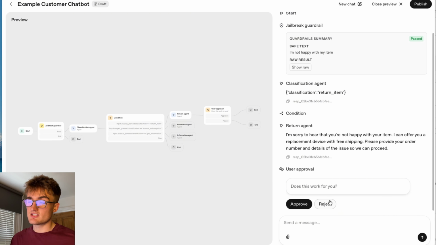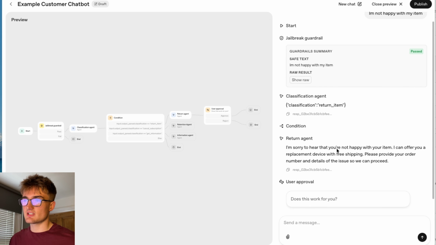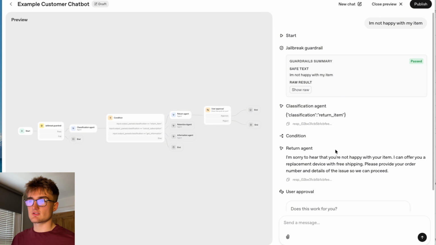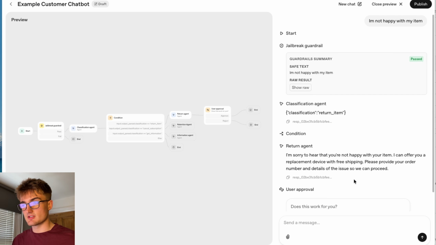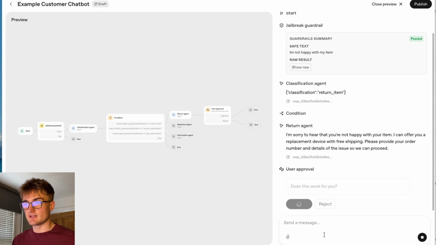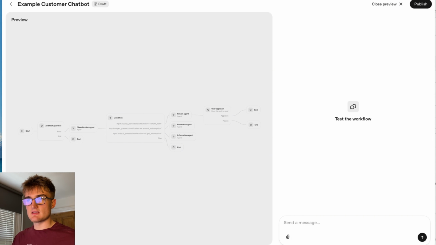You could argue that this could go into the retention agent, because you could say, well, I'm not happy with it, but they could ask, well, could we offer something different? But that could be changed in the parameters. So obviously then you can approve or reject, and then it will end the whole workflow. Something that I've realised with the return agent is it's more in reference to items, whereas the retention agent is in reference to subscriptions, which I guess makes more sense.